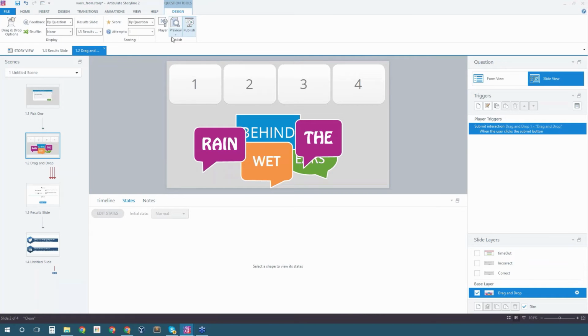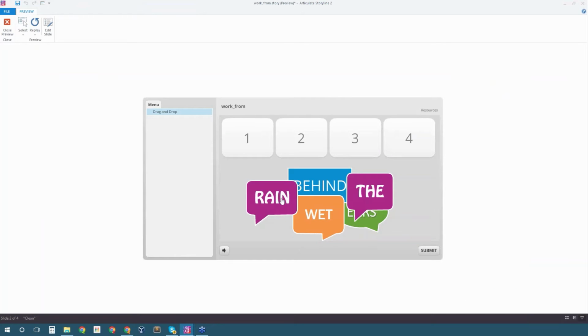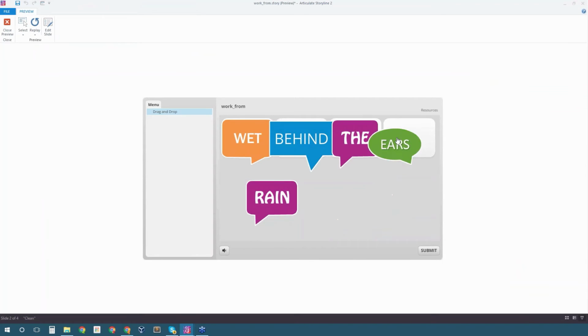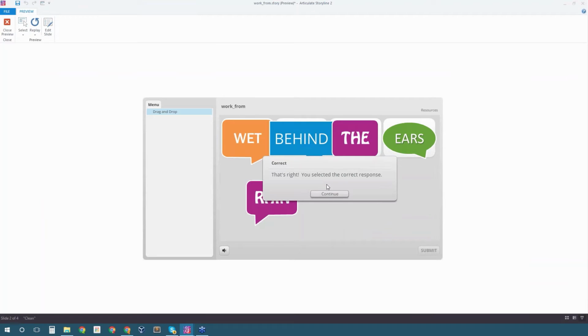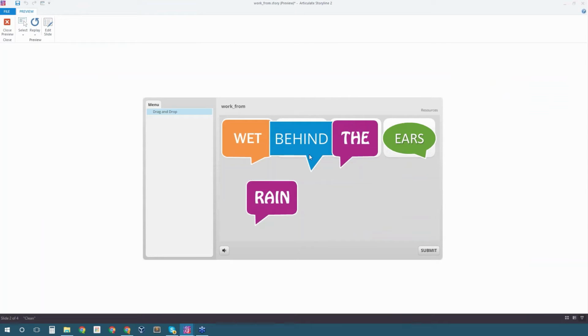So let's jump back here and let me show you this interaction as it is now. So it's just a simple little drag and drop where we want the learner to pick out the 4 words to make a phrase from these 5 words down here. So this one's pretty straightforward. It's wet behind the ears. Submit. Boom. So that could be fun for you know, a couple things, or helping people remember stuff.